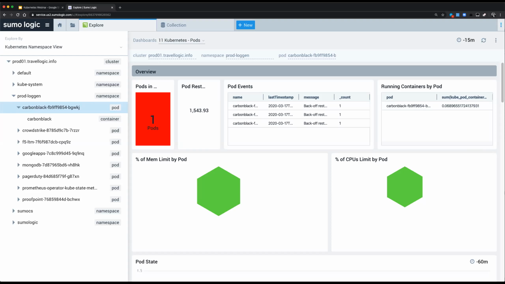Now that we've drilled into the Carbon Black pod, my dashboard drills down to my pod overview dashboard, and it's pre-filtered for that specific pod. I didn't have to search or modify anything to see the content specific to that pod. First off, I see that I have one pod here in crash loop backoff. And I can see a bunch of pod events here that look to be saying it was backoff restarting. So we're going to start to use this dashboard to figure out exactly what's going wrong.